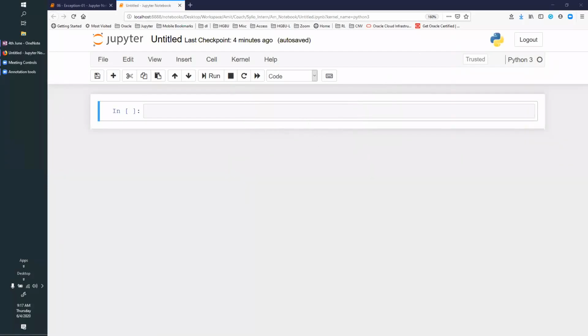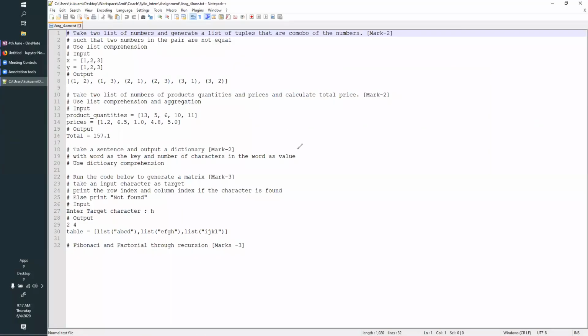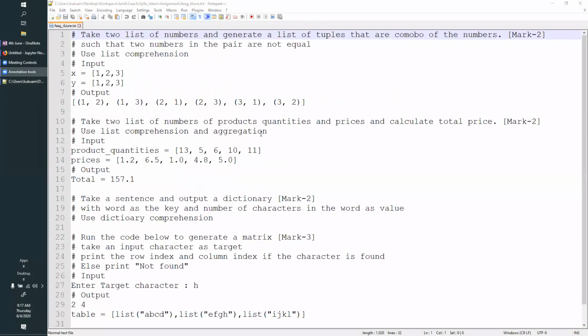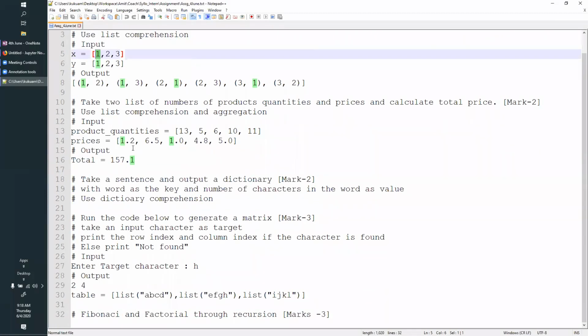This is the problem set, I believe. So the first question is simple. You will need to use list comprehension and print a combination of these numbers, where the elements in x and the elements in y are not equal. So 1 2, 1 3, 2 1, 2 3, 3 1, 3 2, this way you have to print. The second problem is also simple.